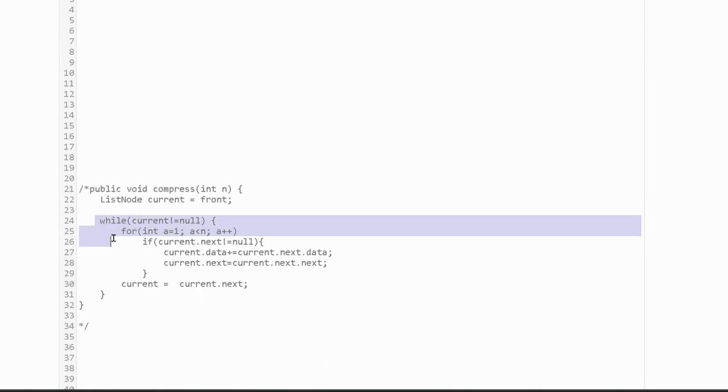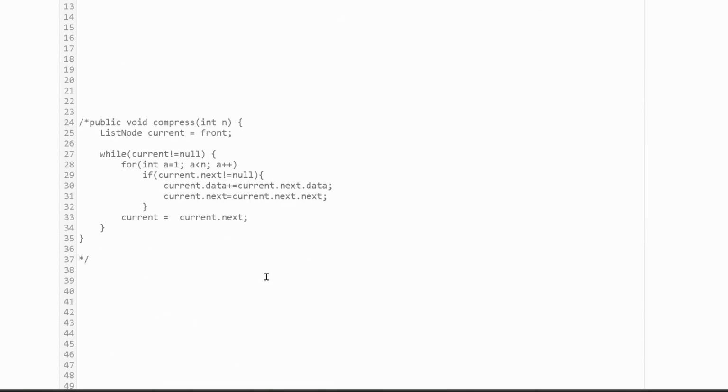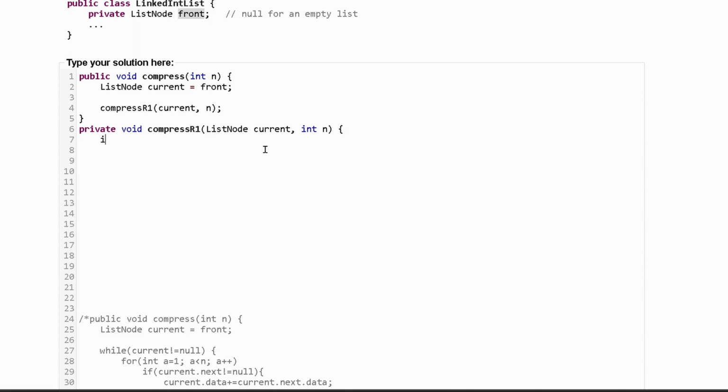This recursive method is going to represent our while loop right here. We're going to do a compress, and I'll just call this R1. We'll take our current and n as parameters, and that'll be pretty much it for the actual compress method. So inside of here, we can write a private void because only the compress method is going to access it. We'll have compress R1, that'll be the name, and we're going to pass in a list node, let's call this current, and pass in an integer n. Inside of here, since this is representing our while loop, we're just going to have one base case, and we're going to want to run this if our current does not equal null. That's pretty much it. That's all that's required.